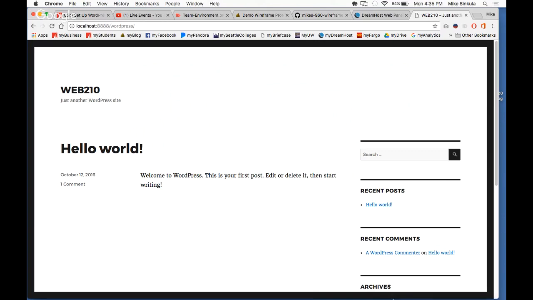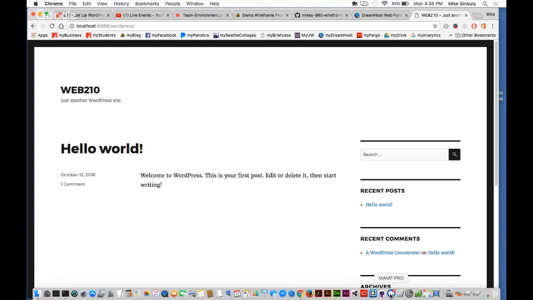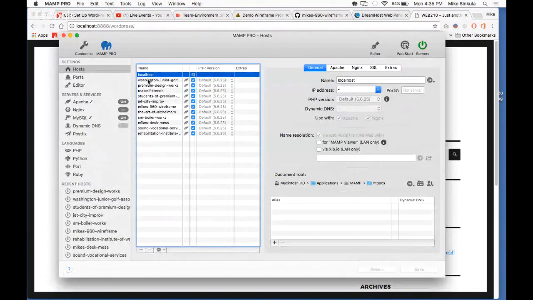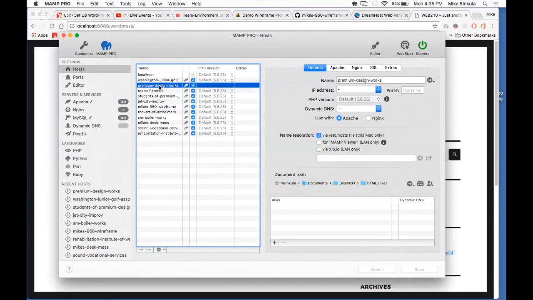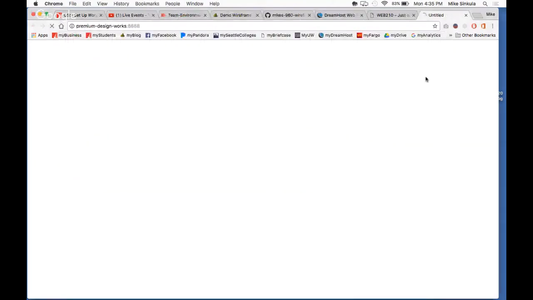So with MAMP Pro, however, I have all of these set up in their own folders, meaning if I want to look at Premium Design Works and my server is running and I launch it, localhost:8888. The exact same thing.